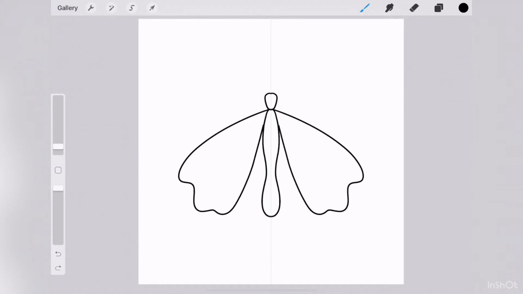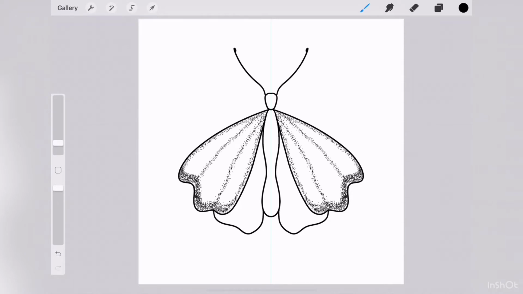First of all, choose the monoline brush and just create a basic shape of the butterfly. I'm using the black pen over here, but you can use any sort of color that you would like.